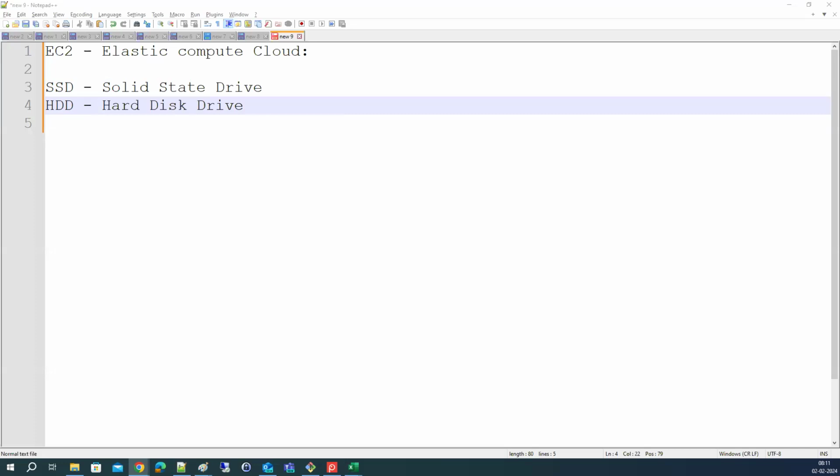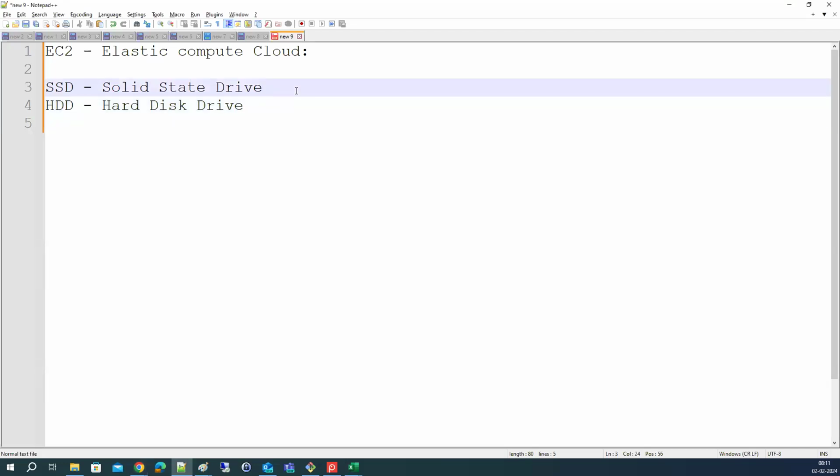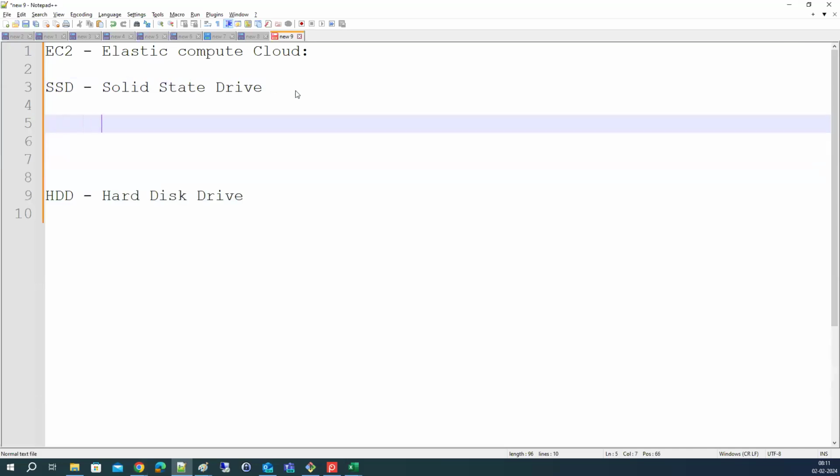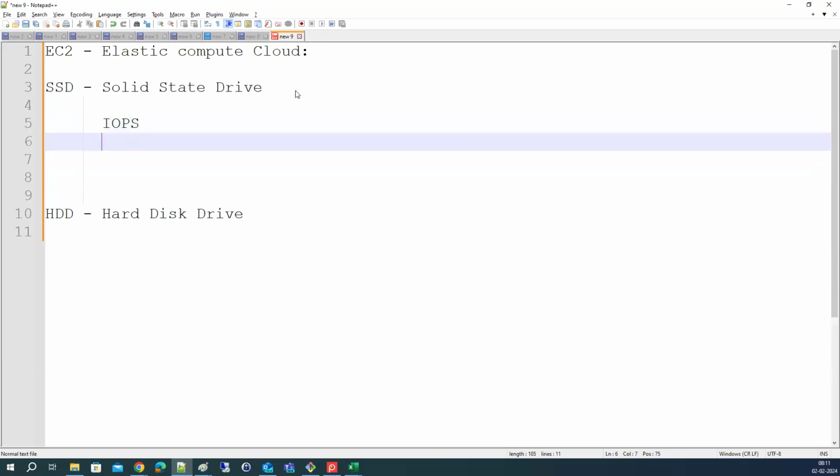Again, SSD is categorized into two categories. One is IOPS based, and the other is general purpose based, which we can call GP. If you have any web applications, basic applications, you can go for general purpose. This is the latest generation one.